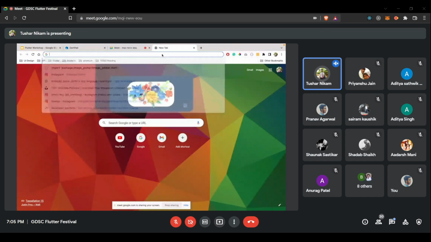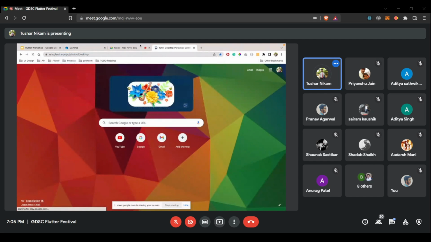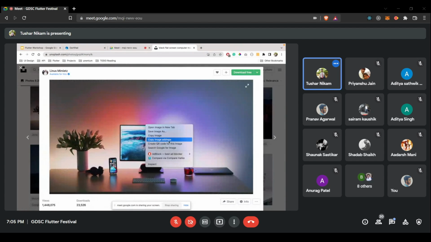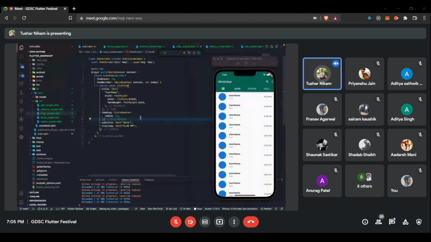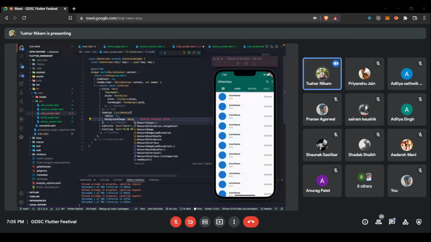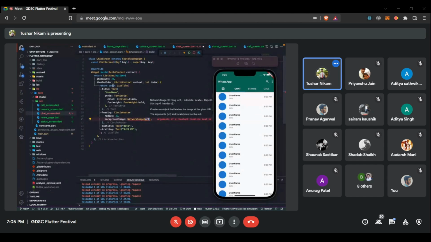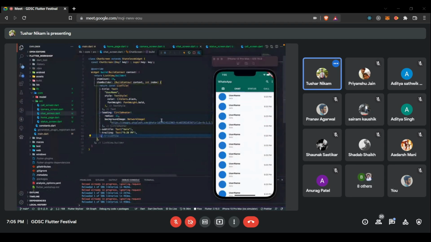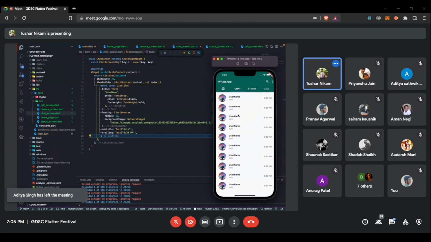One more thing, I will tell you how you can use their image property and all the things. Let's consider any Unsplash image. Okay, we are copying the image. We want to show the image instead of the circle avatar. There is a background image available. You can provide a network image, and here is the URL. Just represent it; it will look like this.